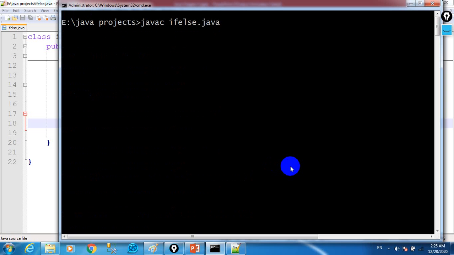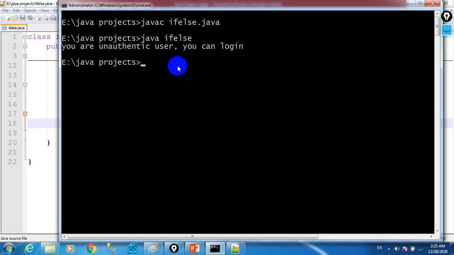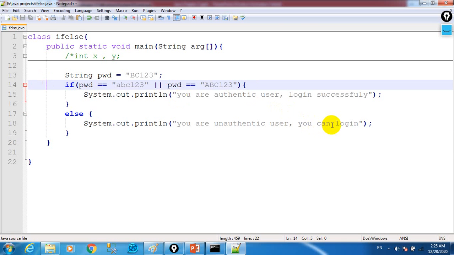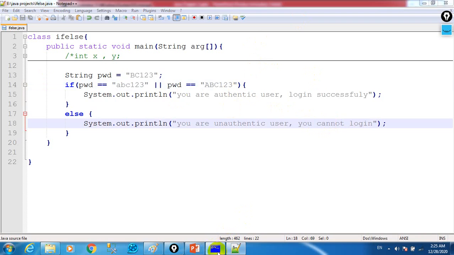else dot java if else execute. You are unauthentic user, you cannot log in, not by administration. So we can say just like this. One more thing, if you want to write a password.